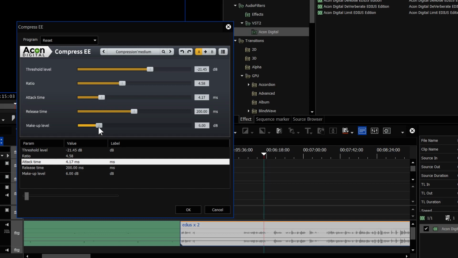And then the makeup level. With the ratio, you'll be saying, okay, take the loud bits down and the quiet bits up and bring them closer together. Well, if you make the loud bits quieter, the whole thing's going to be quieter. So the makeup level is saying, right, after leveling it out, then raise the whole thing by a certain amount. It's raising it by 6 dB here, which is what this particular preset does. So the whole thing then goes back to being a decent level.